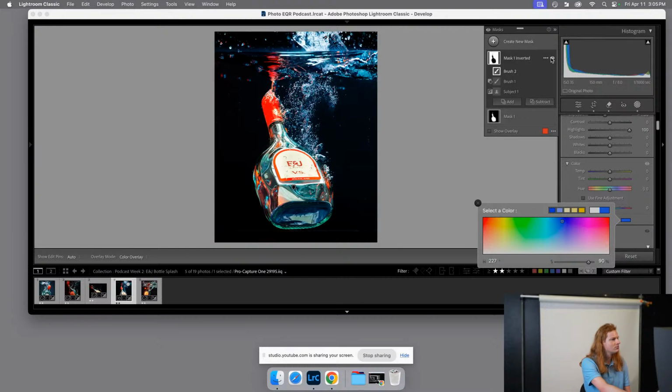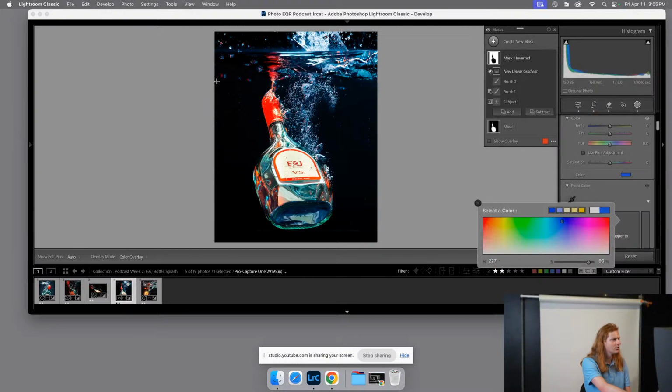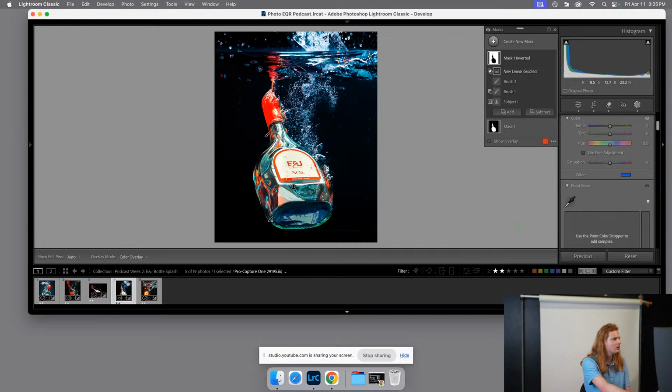Well, that's all right. I'm also going to show you another cool trick, and that's the ability to intersect this with something. So let's intersect this mask with a linear gradient and go from bottom left, top right, if it lets us.